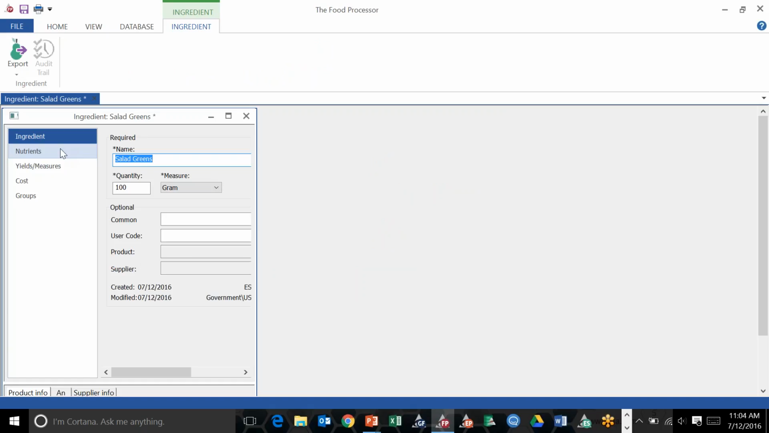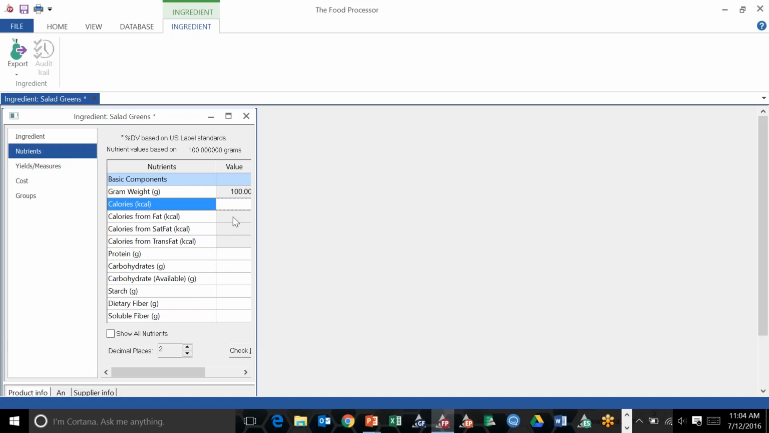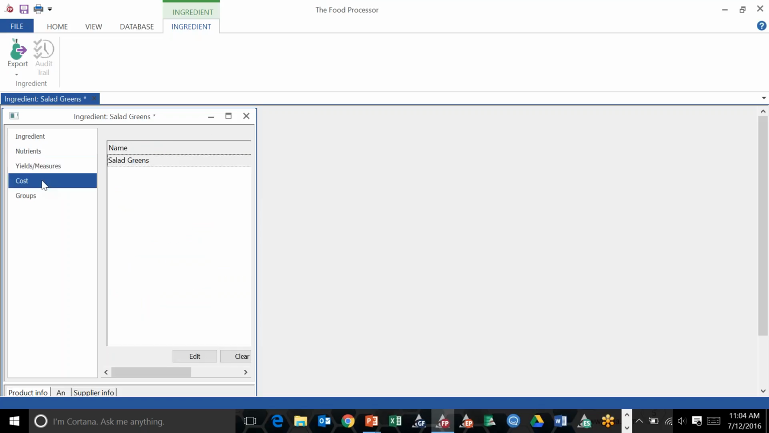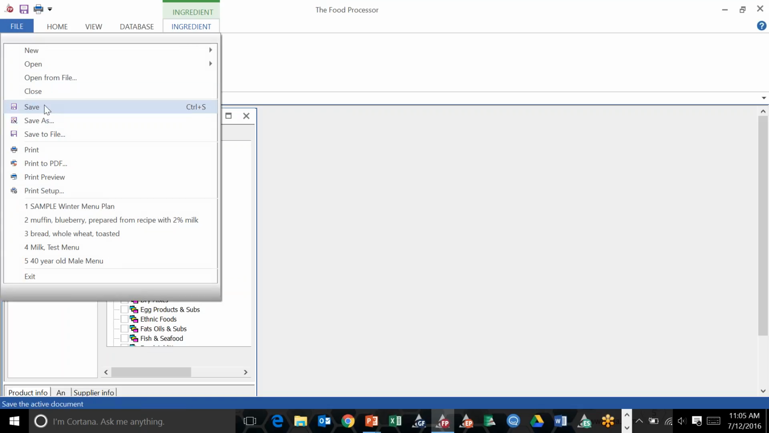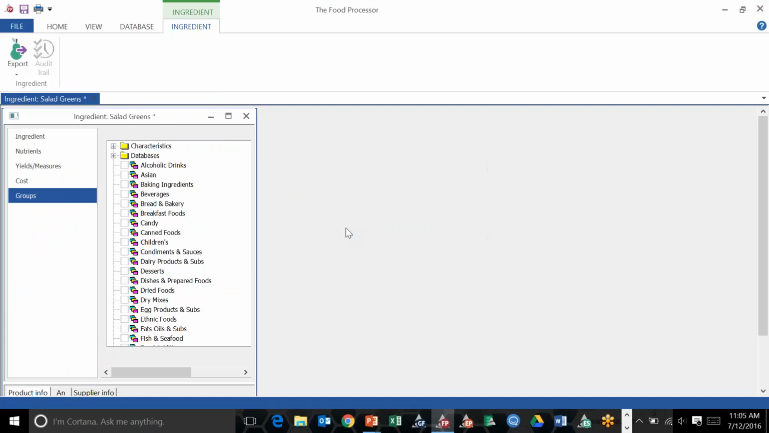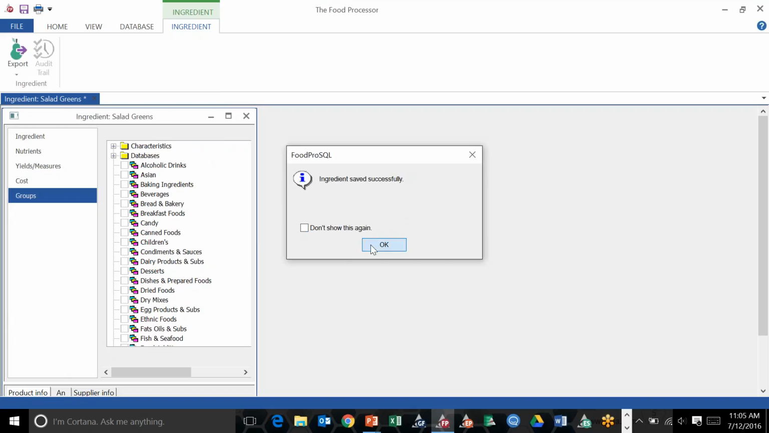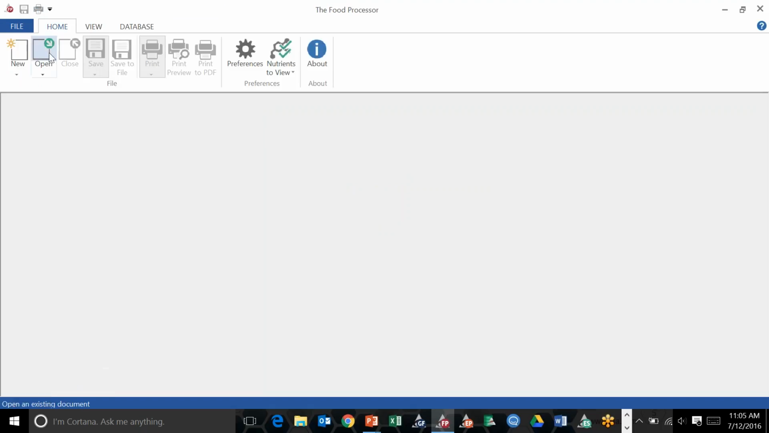You can preview our tutorials on our website and look at a more in-depth ingredient addition there. From here you're going to just populate the nutritional information that you would find on a nutrition facts panel or a spec sheet, and then select Save. You can also add unique yields and measures, associated costs with your ingredients, or associate that ingredient with groups. I'm going to save this ingredient and move forward to creating a recipe with that ingredient.